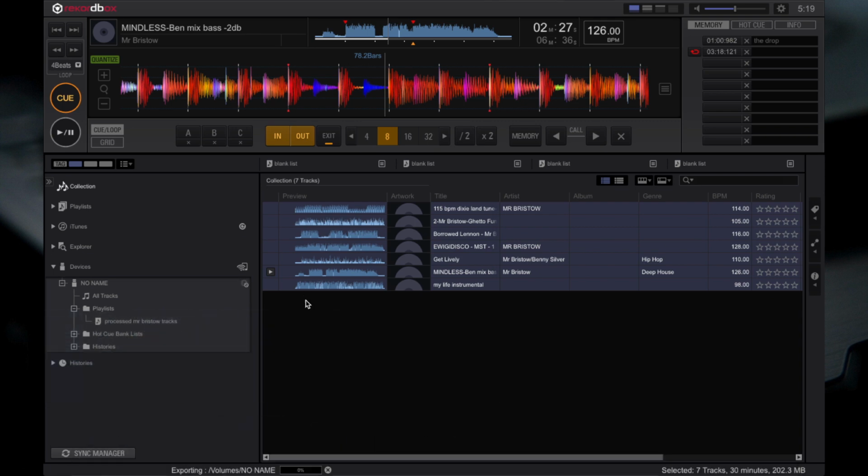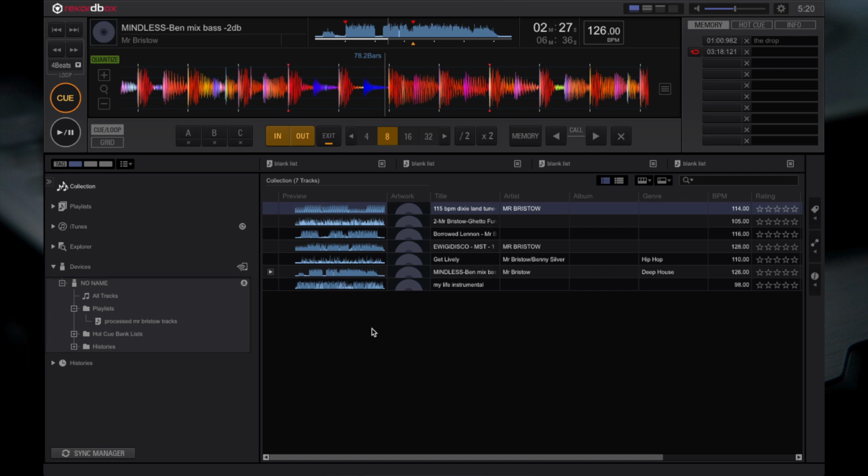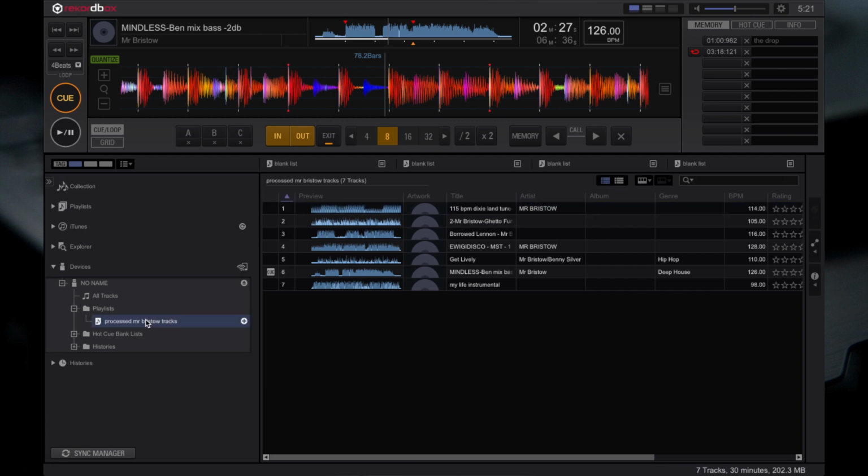And you should see it say exporting. So it's now exported my tracks onto the USB stick with that grid information and my saved cue points or loops or anything that I've done here and committed to memory. So if I now click on the playlist on my USB itself, you can see there's the tracks. So you've got to make sure you actually make Rekordbox export the tracks.